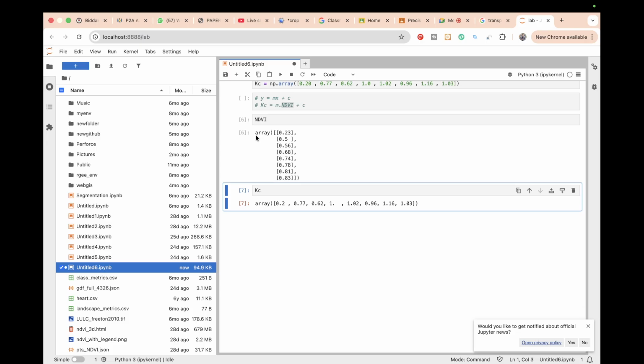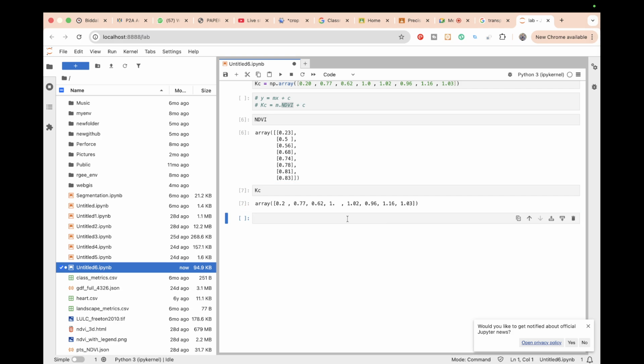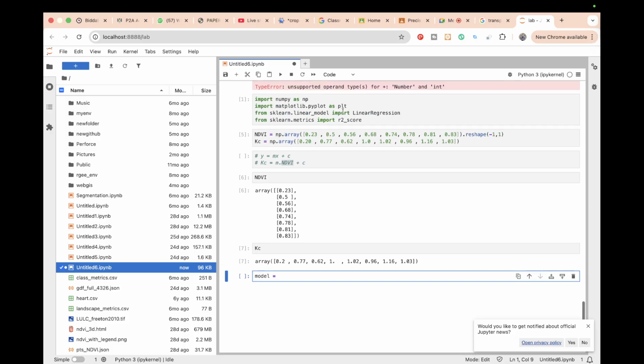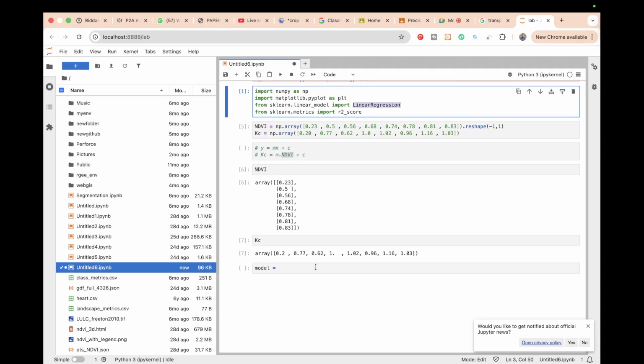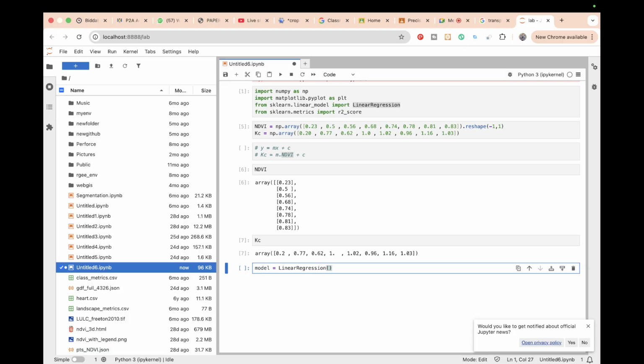Okay, so now we simply call and fit the linear regression. We just call the linear regression model. For that I take a variable, suppose model. I already imported the linear regression model, so I just copy and paste it here. I simply call my model linear regression.